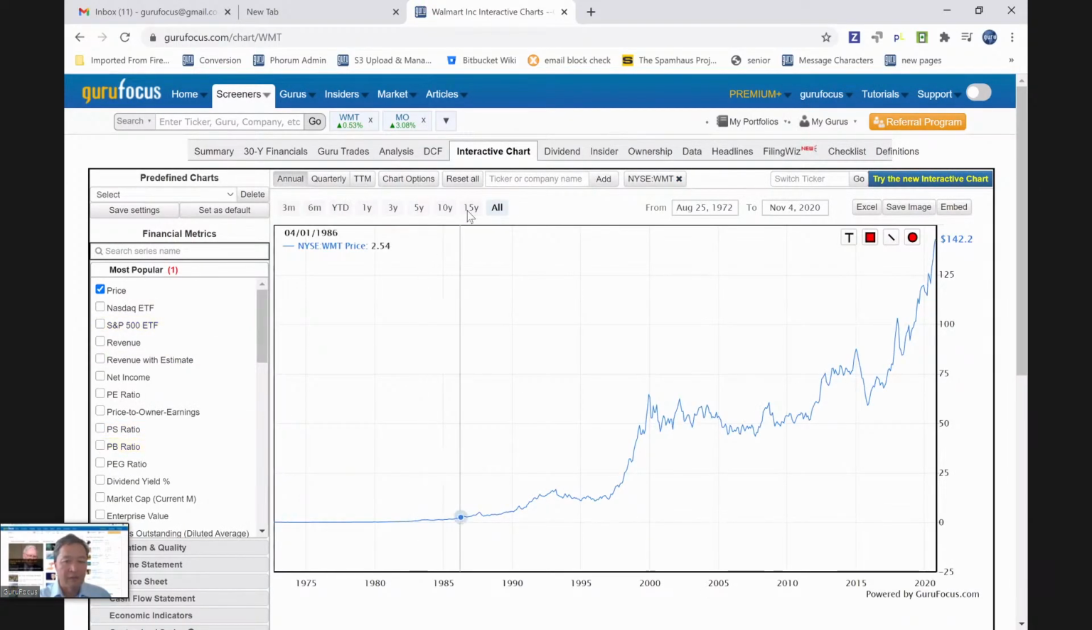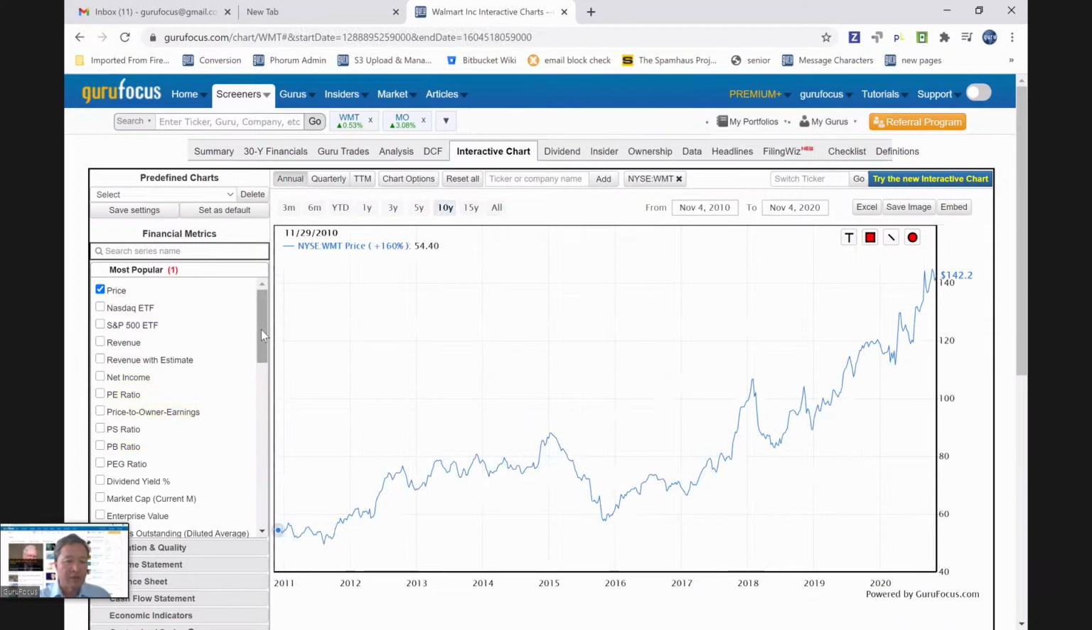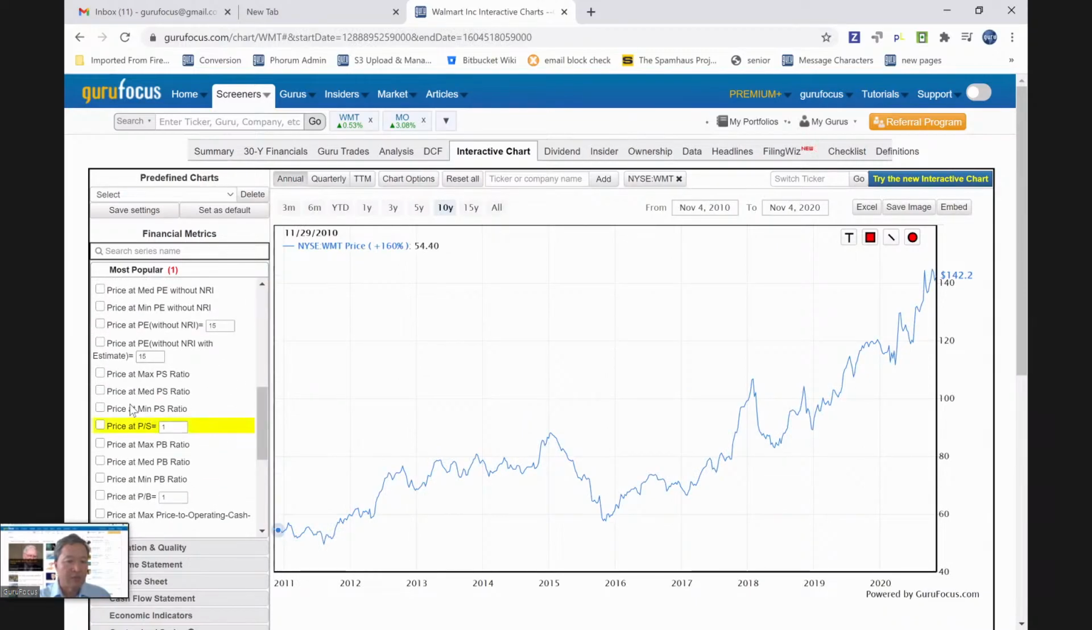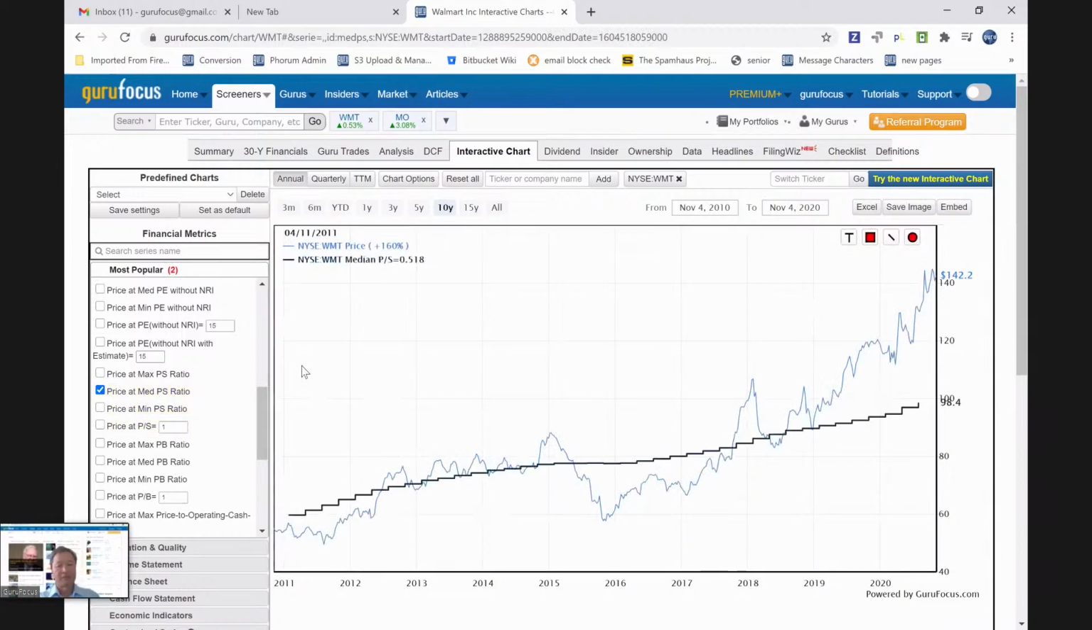Okay, now if I look at the 10-year stock price traded at median PS line, I draw this line here, and you can see you want to buy when the stock price is traded below the median PS line. It's usually a good price. When it's above the median PS line, it's not as good. So here, this is the best time to buy.